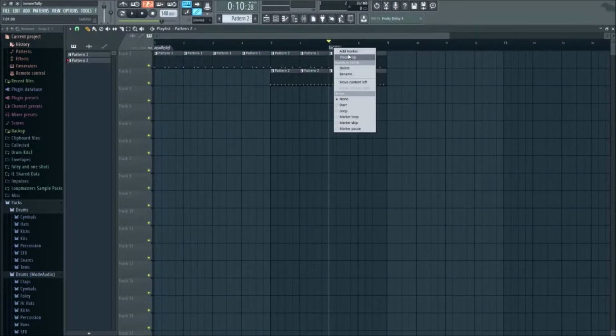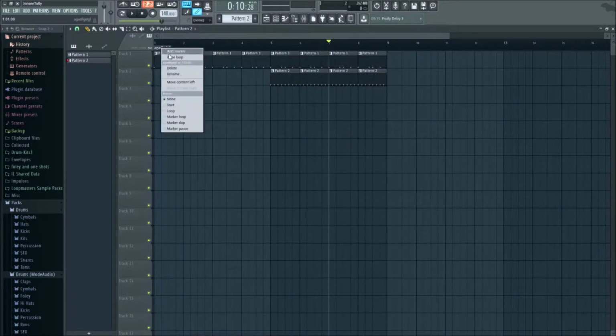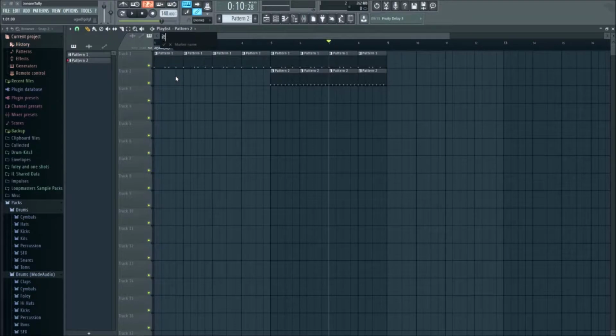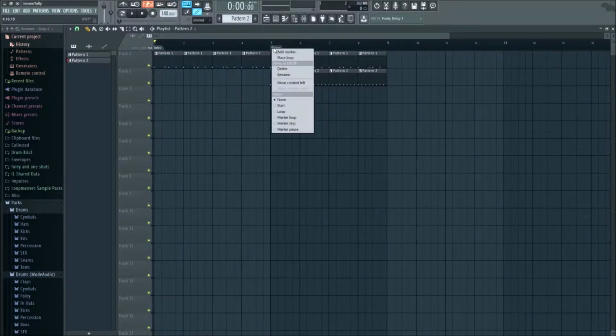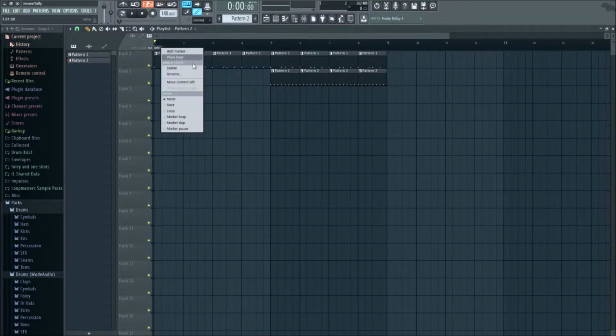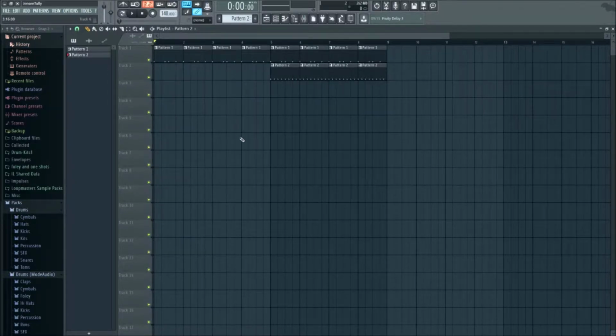So you might be like, why is this helpful? Well, let's delete these. Let's rename this to intro. And then let's do chorus. So you see what I'm saying? You can really make a full song like that. So let's delete those because we'll use those later, but we're not going to use those specific ones right there. Now that should be just about it.